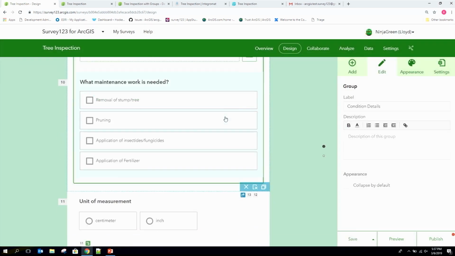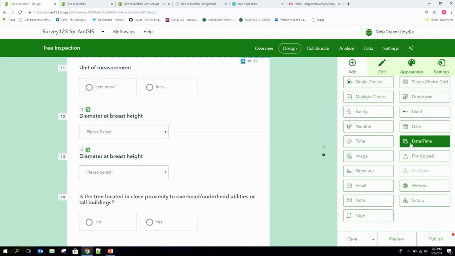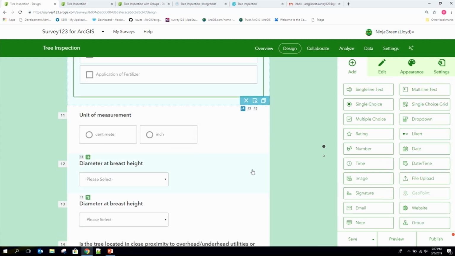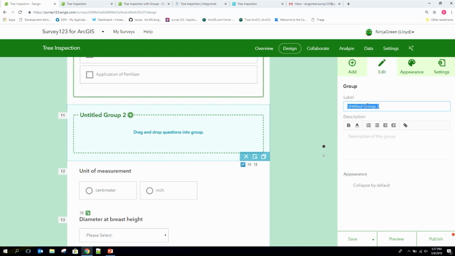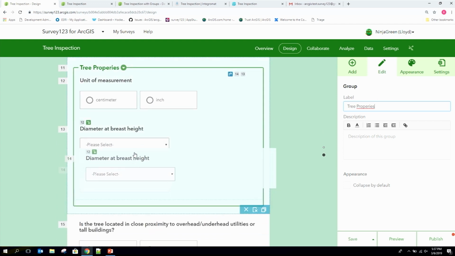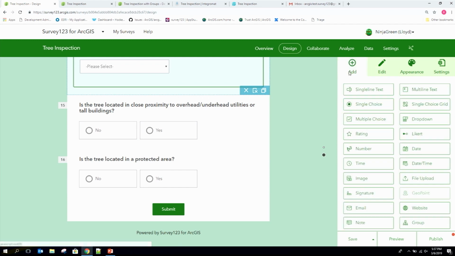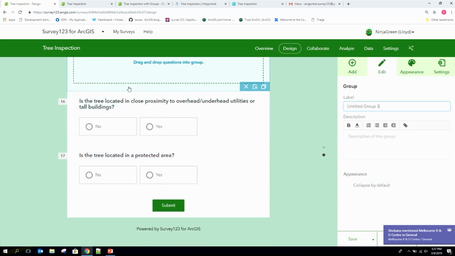So let's go back one more time and we'll place our other sections of groups or sections of questions into a group as well. One more here for tree properties. And then a final group for the surrounding area.